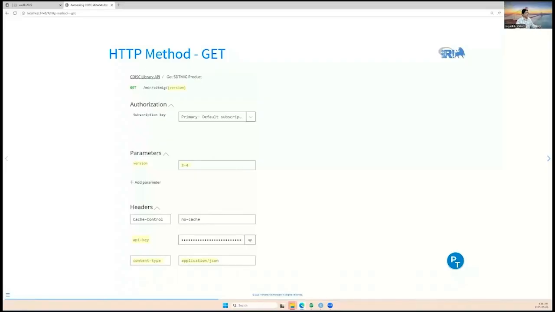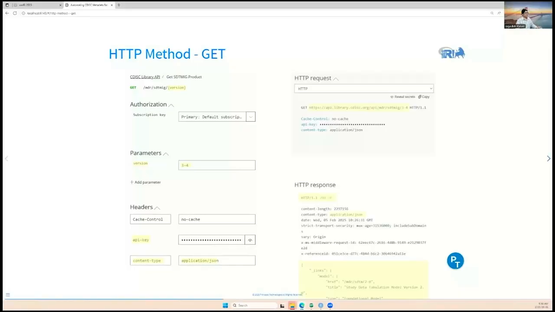So here we will be using the SDTM implementation guide as the endpoint, and 3-4 as the version. It means we are trying to access the SDTM implementation guide version 3.4, using the API key, which is a 32-bit API key that you will get when you log in or register with the CDISC Library. Once the HTTP request is accepted, the connection is established. Then it will give us an HTTP code 200, which means the connection is established. Now you can retrieve the information.